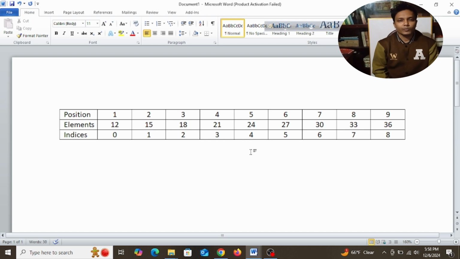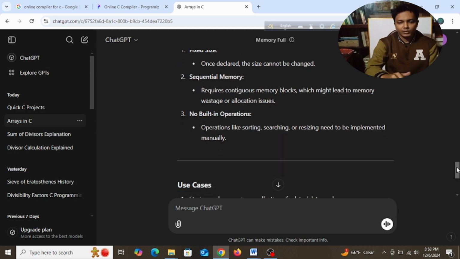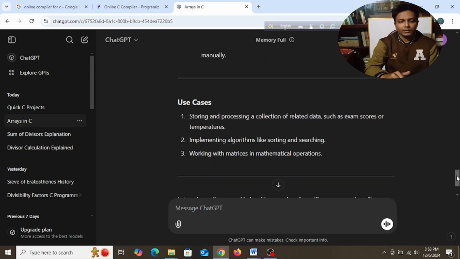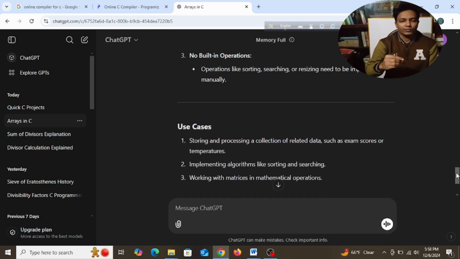We cannot waste memory, because if you make a large, big project, memory is really important, and you have to spend money on devices. So this is a limitation of arrays, guys. Also, no built-in operations: operations like sorting, searching, resizing need to be implemented manually. You can have a look, guys. Not all of these you will understand now, but when we study data structures and algorithms, these things might become clear to us.